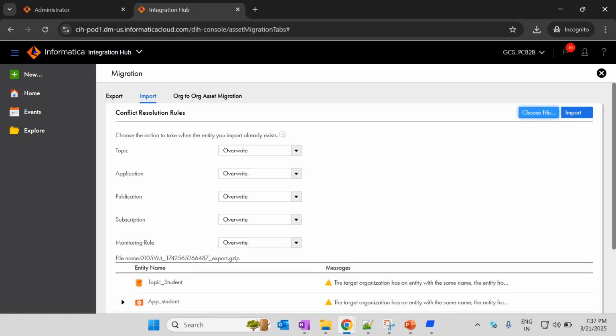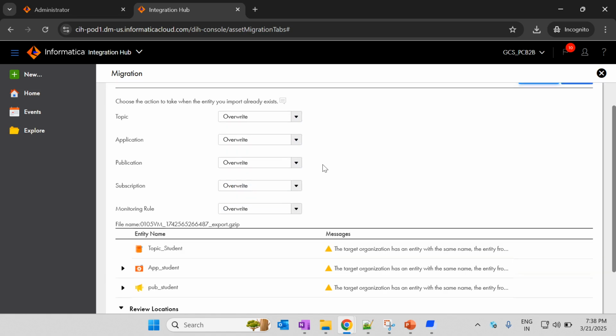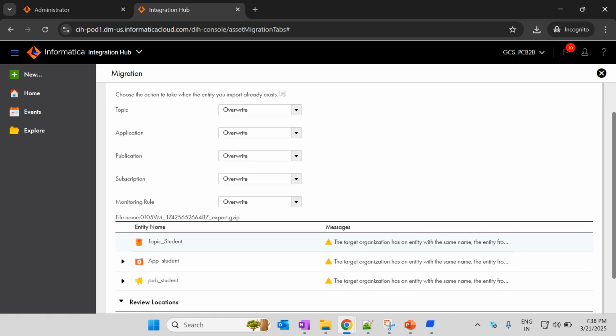Here we can also select the conflict resolution rules while importing. For each asset type we can select. The rules are overwrite, reuse and cancel. If overwrite is chosen and that particular entity is already present in the target org, then the entity from the source organization will override it. If the rule is reuse and the entity is already present, then the entity will not get migrated.